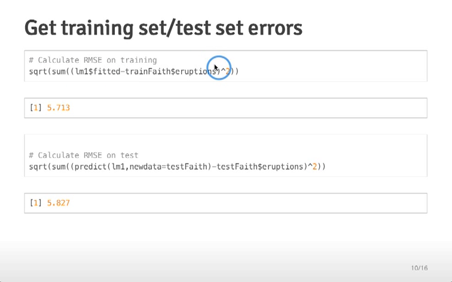And then you take the square root because you would like this to be on the same scale as the errors that you get. You would like the estimate of our error rate to be on the same scale as the actual measurements themselves. So since we've squared the differences here, we have to take the square root in order to get back to the same scale. And so you can see that the root mean square error here is 5.713. That's on the training set.